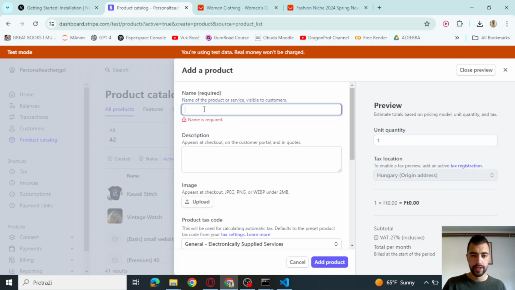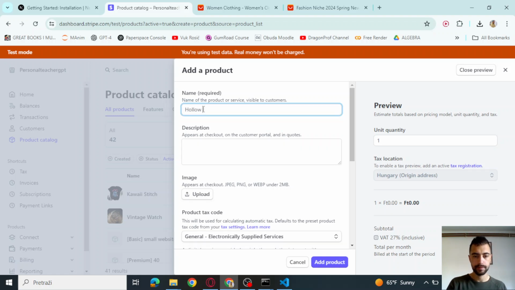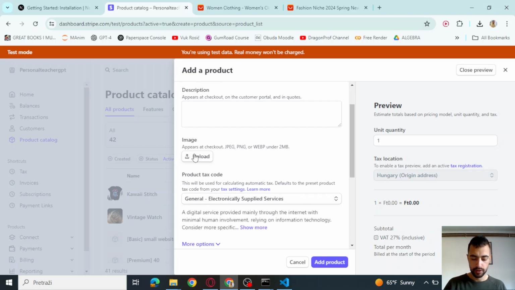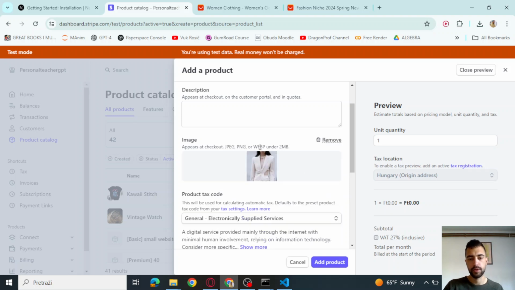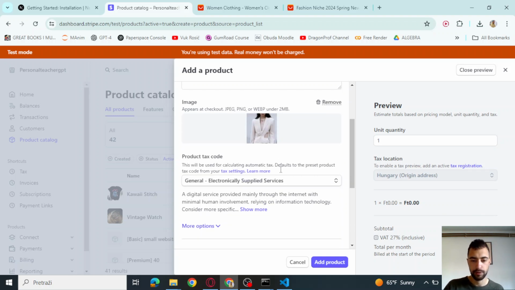So let's go here, product name, it's going to be Hollow Spring. I'm gonna name this like item like this. So we are adding a product in the Stripe and then we will pull these products onto our website. So I just need a name and the image. The image was in WebP format, so I can just upload it like this.